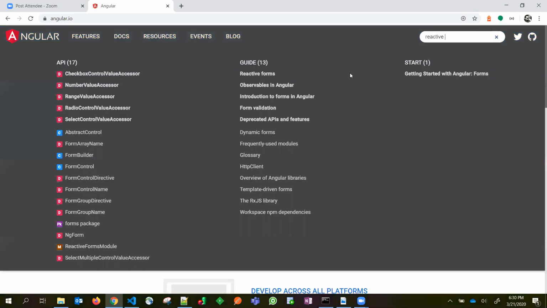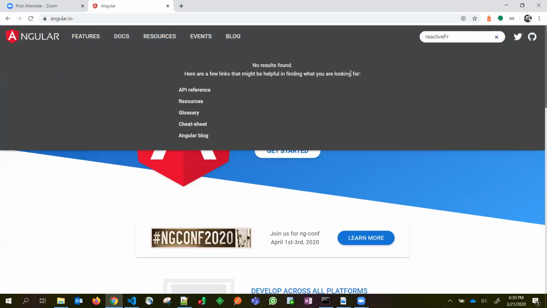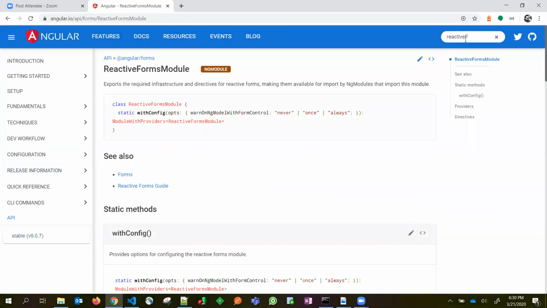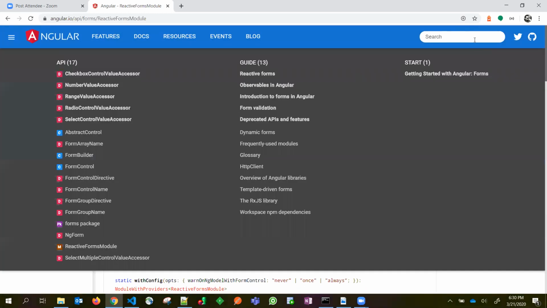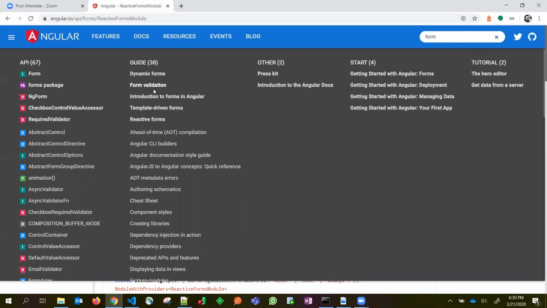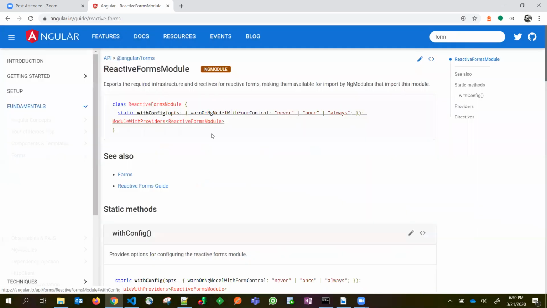So for the description, reactive form. Okay, it's a module. I don't need this, I'll just open it. Form, template driven, reactive forms.